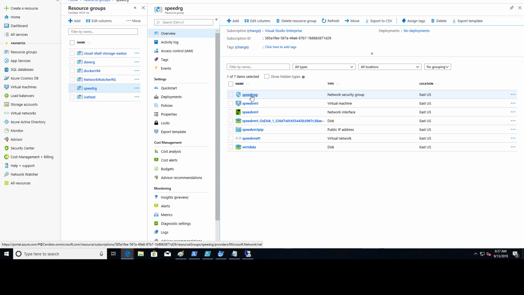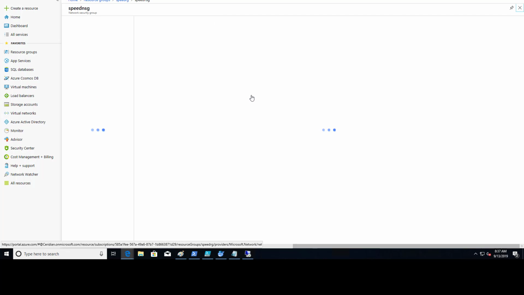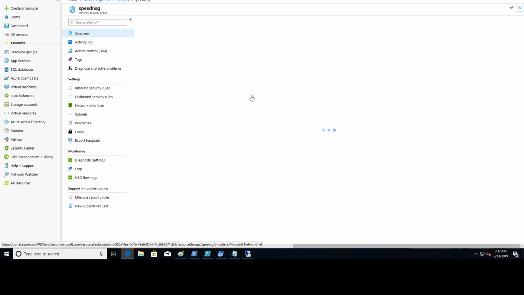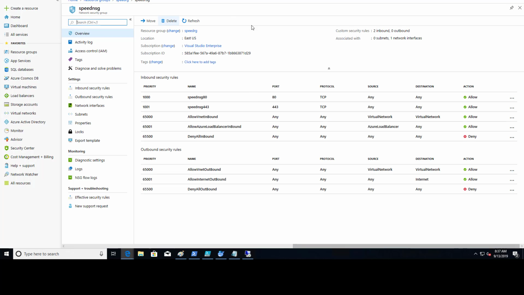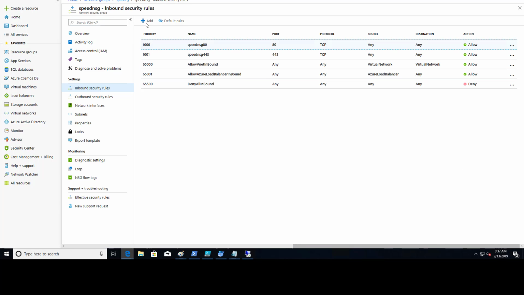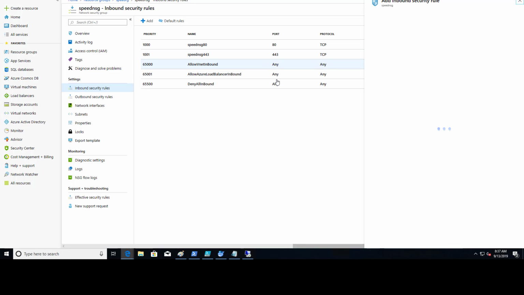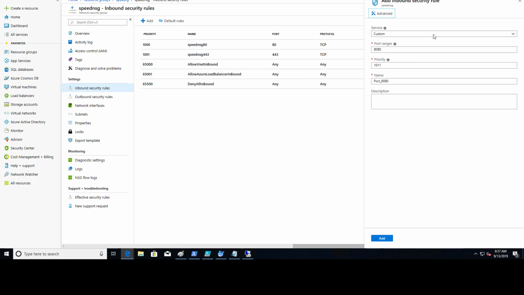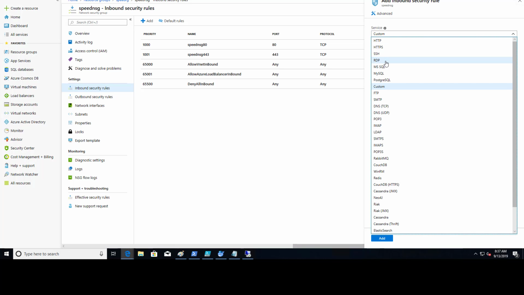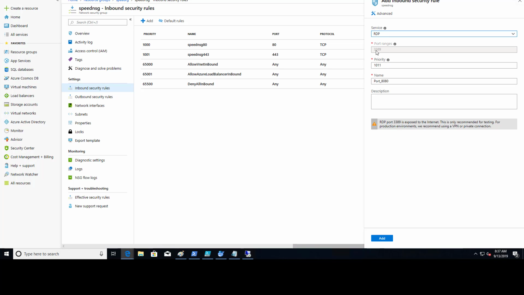We'll go to our network security group. Inbound. Click add. Change it over and we'll choose RDP. It automatically gives our port range. Automatically increments the priority for us. Not sure why it doesn't change this for you. I'll say OK. Let it add.